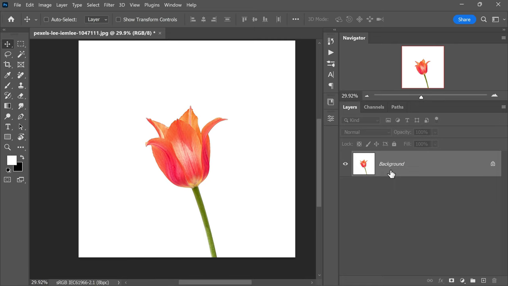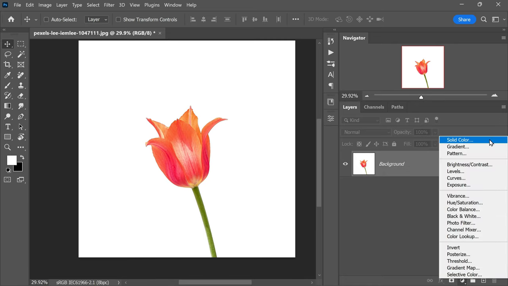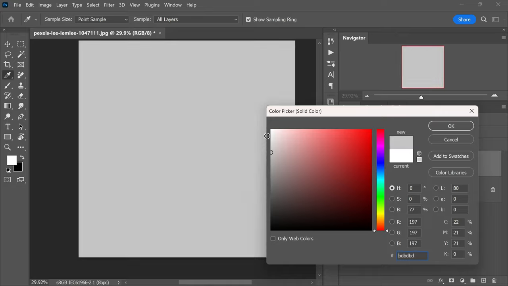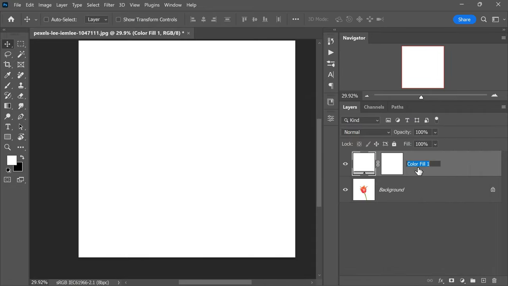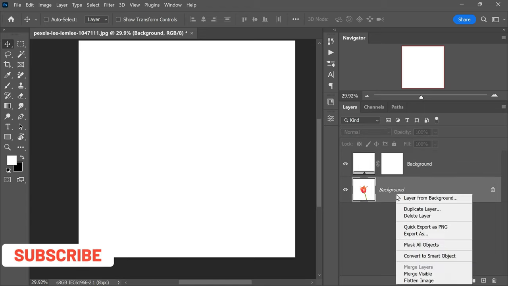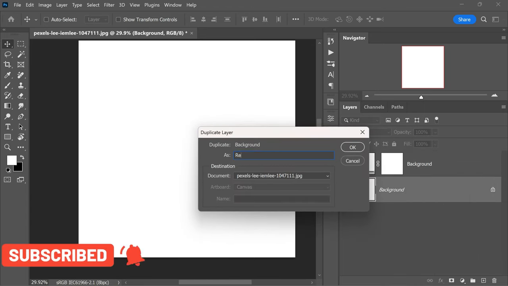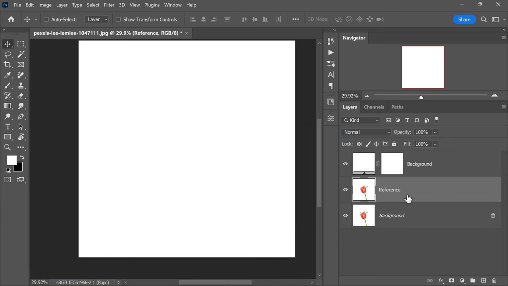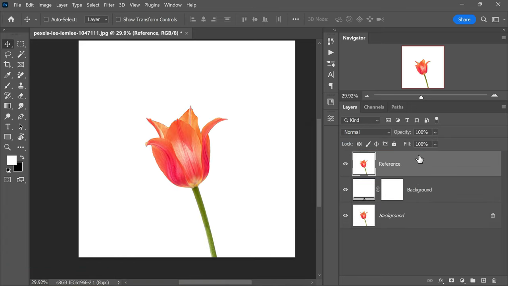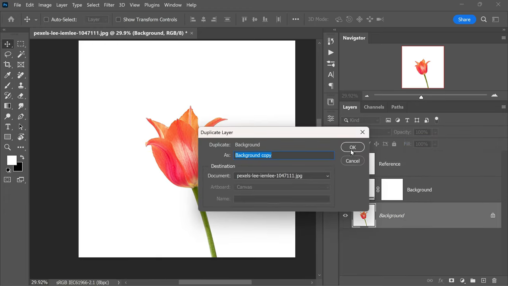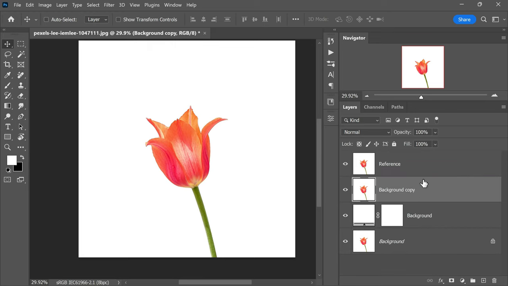To begin, we will add a solid color adjustment layer. Feel free to choose any color you like, but for this tutorial, I will be using white color. Let's rename this layer as background. Next, duplicate the photo's background layer and name it reference. Place this layer at the top. Now duplicate the background layer once more and position it below the reference layer.